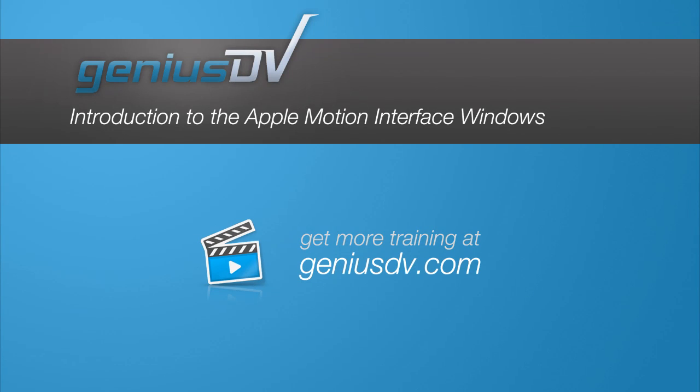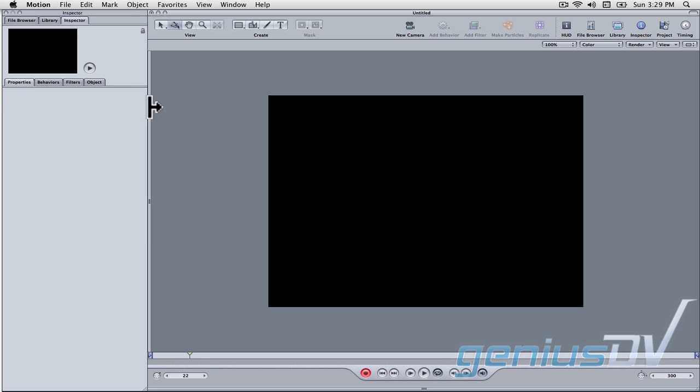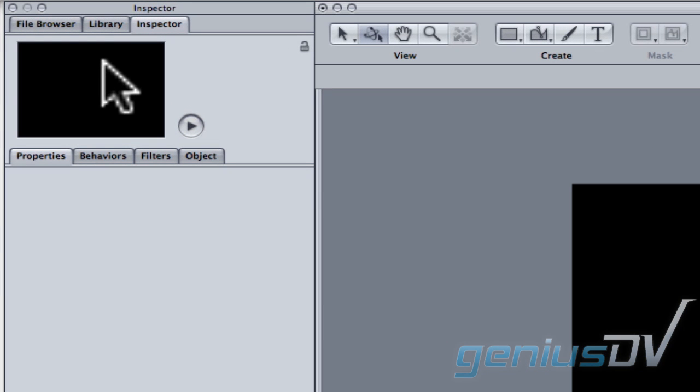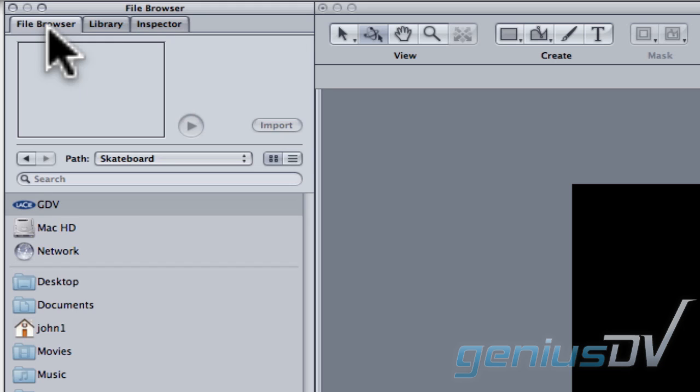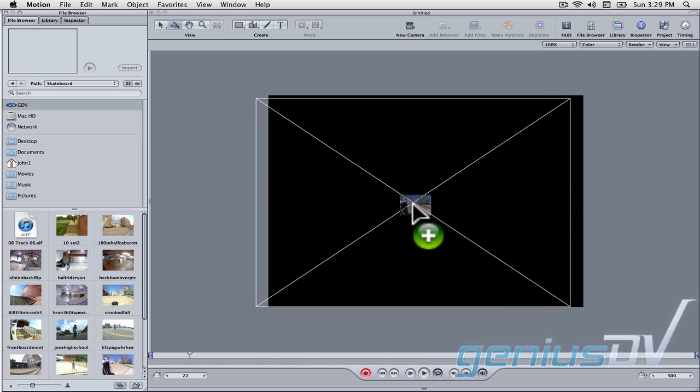Apple Motion has five major components. First, let's start with the utility window. You'll see that it has three tabs. The file browser allows you to ingest media into Motion. I'll grab a clip here and throw it into the canvas window.